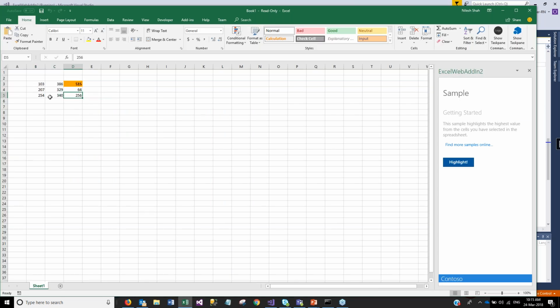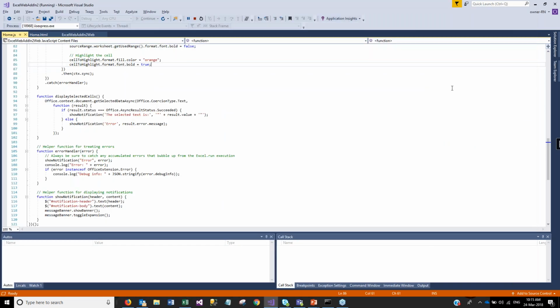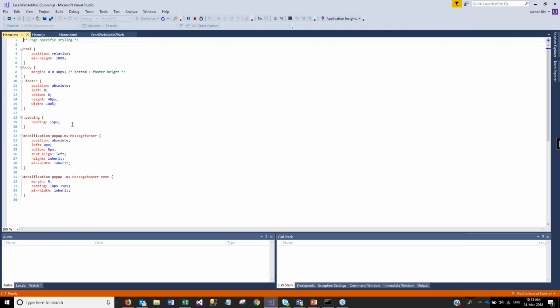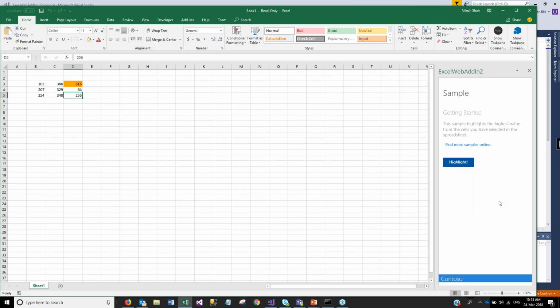So this is how an Excel add-in will look like, and it has some CSS for making this look and feel. But if you see overall, the look and feel is the same. The end user does not feel that they are using something extra or something third party. They all think that this is the same look and feel of Office, and they are running something provided by Microsoft. So I'm closing this one.